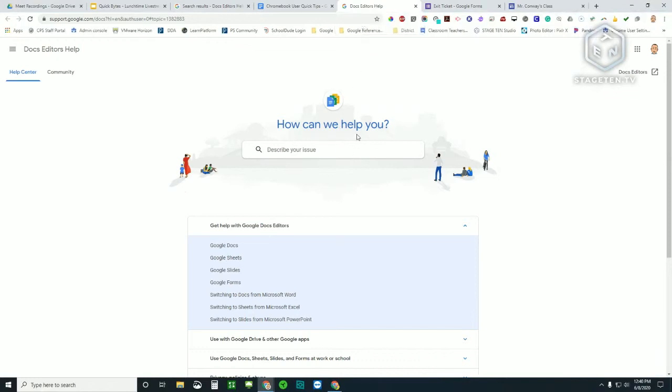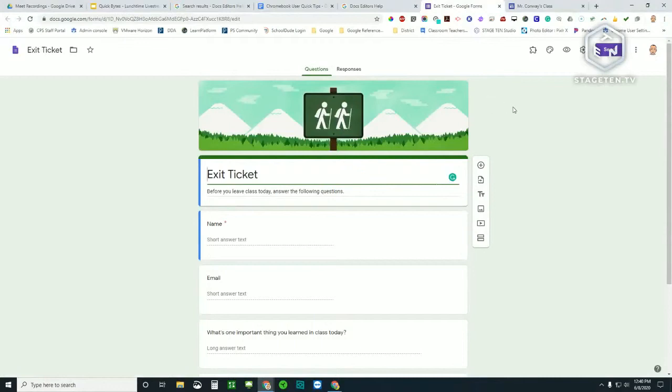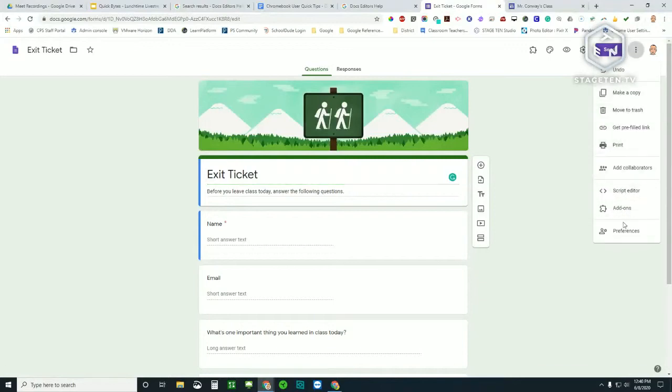Now, it's a little bit different when you get into a Google Form. It is still utilizing Google Docs as the support site, but getting there is a little different. So be on the lookout. We know that the three dots often means more, and in this case, I click it, but I don't see Help in there. So in this case, you actually have to look for the icon, the little question mark. You'll see this in some platforms as well.